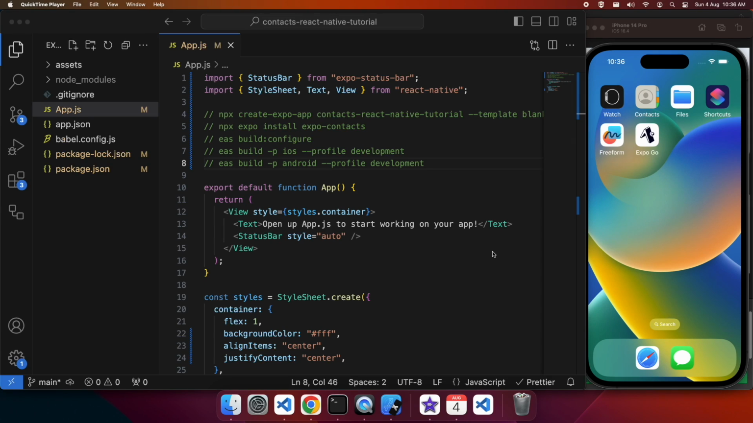Hi everyone, today I'm going to take you through how to add, remove and update contacts in your Expo React Native app. The first command on line 4 shows you how to actually create the app, and you'll want to do the install line on line 5 as well. You can just type those into your terminal and it will set up your app in the same way I've got it set up at the moment.